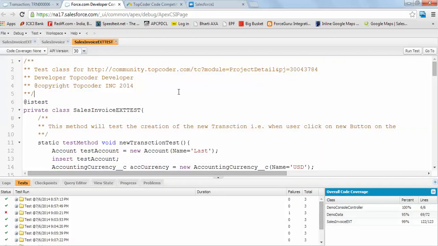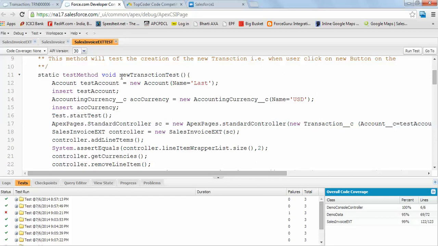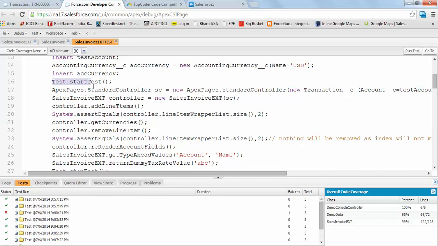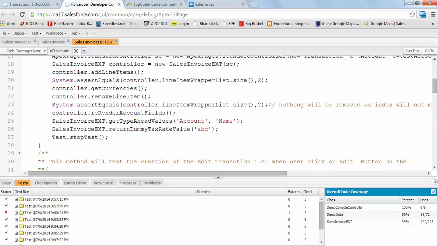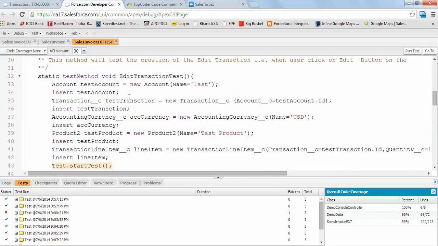So this is the new transaction test when the user clicks on the new button, and I have put a Test.startTest and Test.stopTest, as well as some meaningful asserts where I am adding a line item and removing a line item and checking that the same line items are there. This method is for the editing transaction where the transaction will be a successful one.